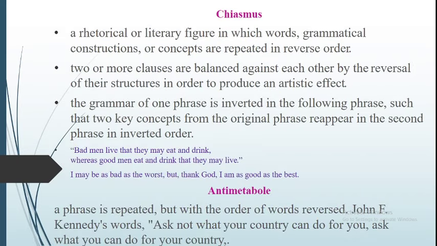The next type of figure of speech based on dissimilarity is chiasmus. It is a rhetorical or literary figure in which words, grammatical constructions, or concepts are repeated in reverse order. So there is a repetition of the words or grammatical constructions or the concepts, but in reverse order. Two or more clauses are balanced against each other by the reversal of their structures in order to produce an artistic effect. The grammar of one phrase sometimes is inverted in the following phrase, such that two key concepts from the original phrase reappear in the second phrase in inverted order.